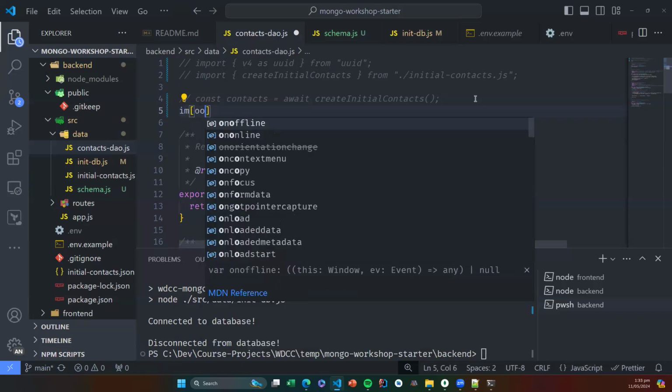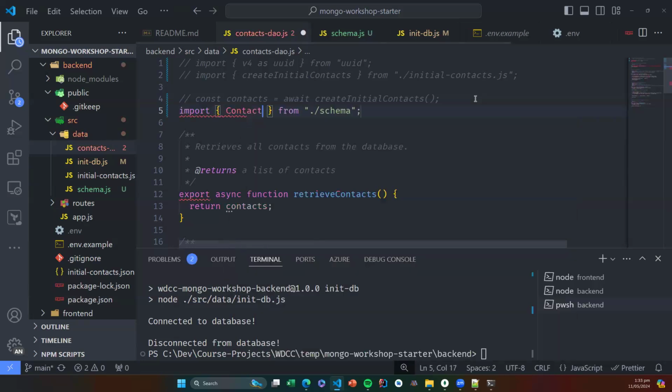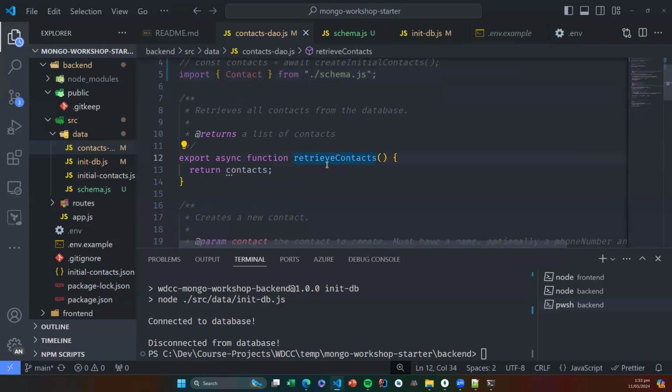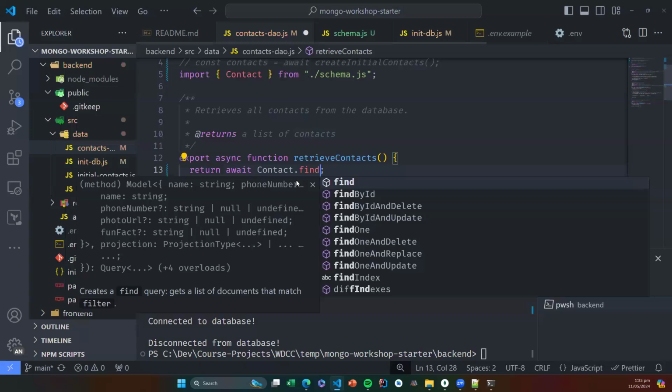The first thing I'm going to do is import that contact schema again. Make sure I change this to schema.js. And then retrieve contacts, this function just wants to give me back an array of all the contacts in my database. So I'll go return await contact dot find.